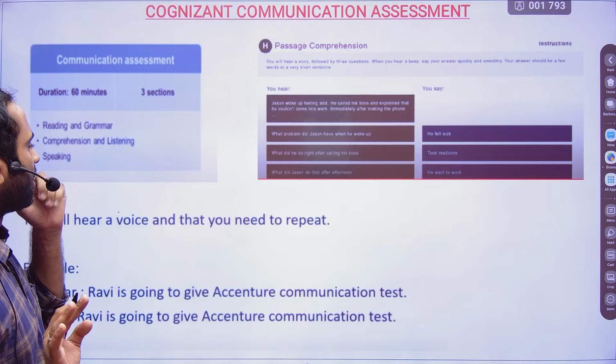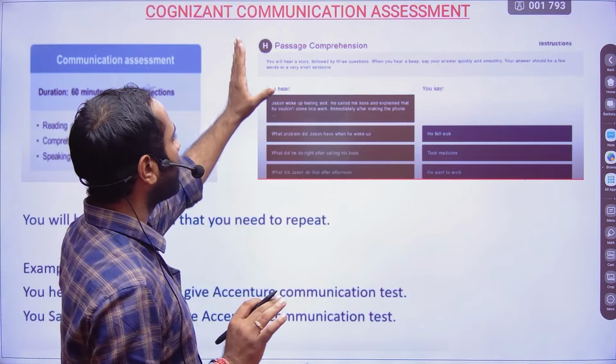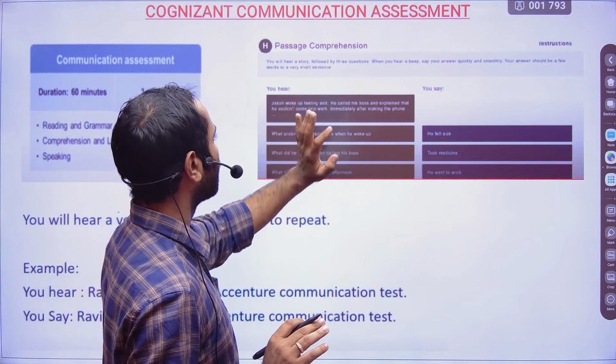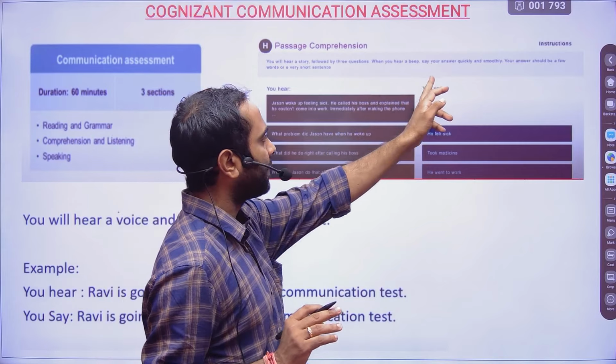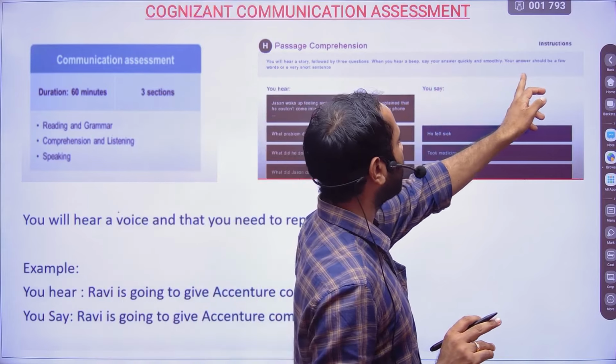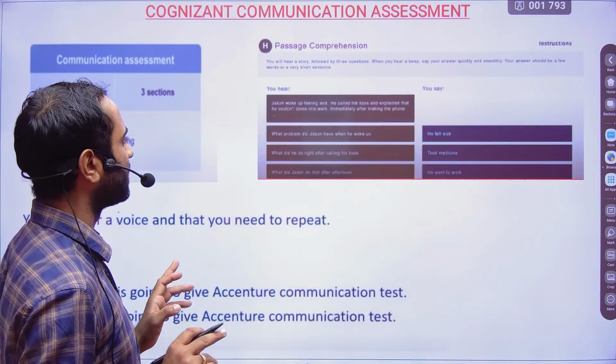Okay, then friends, there will be comprehension and listening. So you will be getting some kind of question. You will hear a story followed by three questions. When you hear a beep, say your answer quickly and smoothly. Your answer should be a few words or a very short sentence.